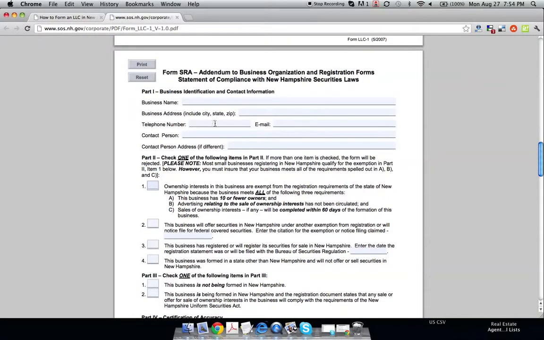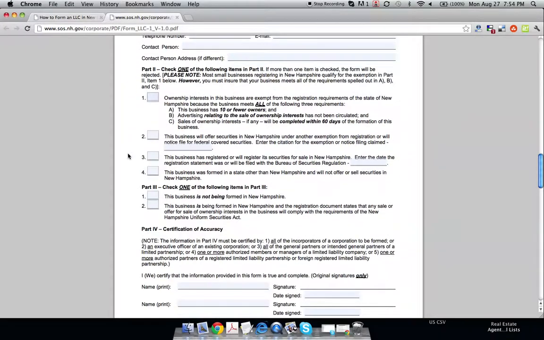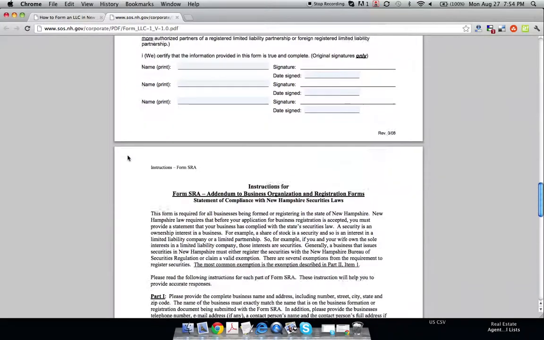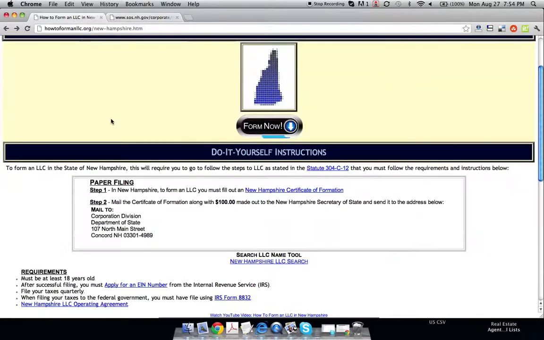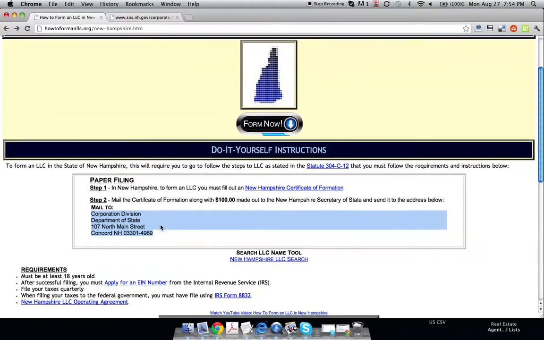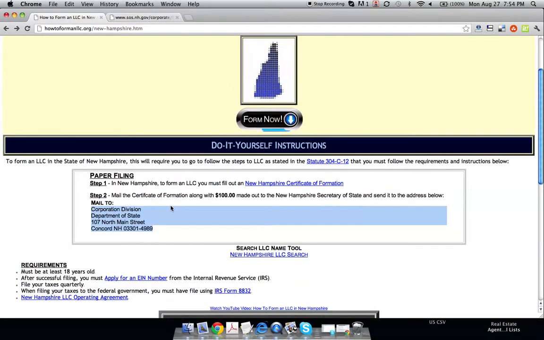And then here's a second form that you're going to have to fill out as well. It's the addendum to business organization and registration forms, and you're just going to have to fill this all out. It's just pretty standard stuff. And then what you're going to do after that is you're going to get a check for $100 made payable to New Hampshire Secretary of State, and you want to send it to the address down here. And that's it. That's how you form an LLC in New Hampshire.